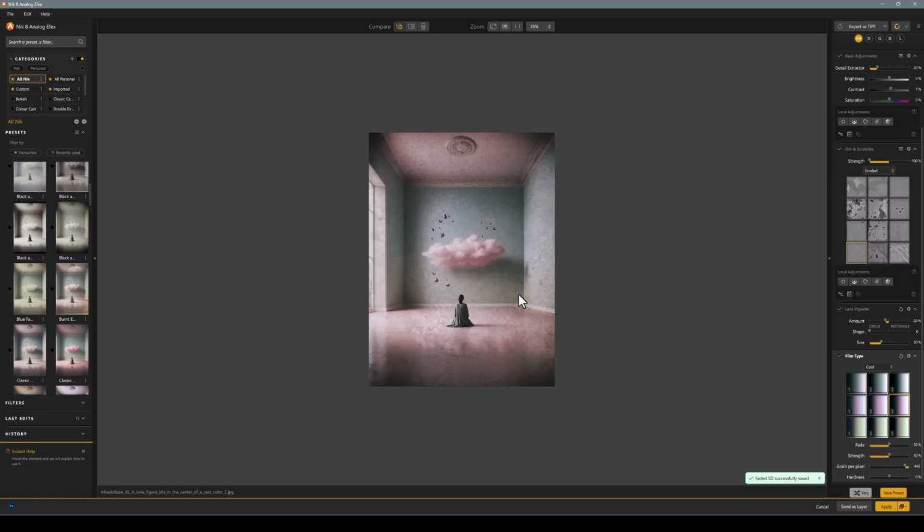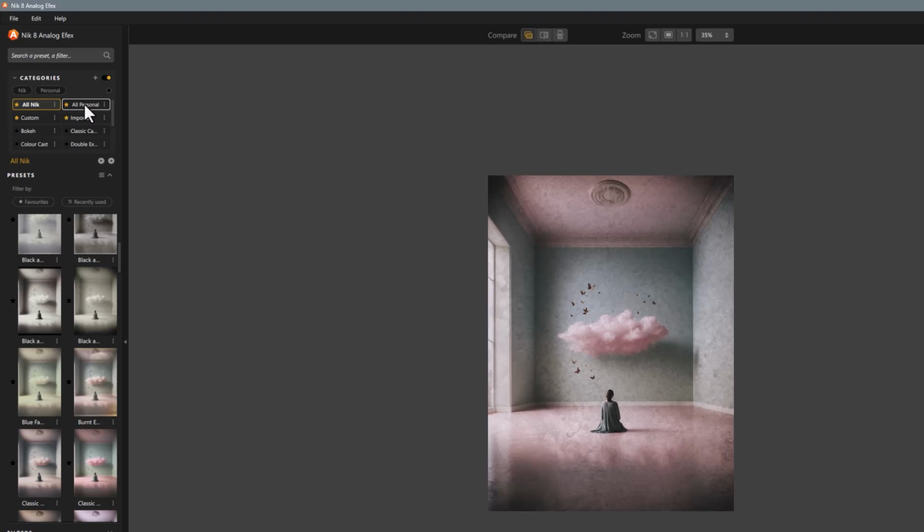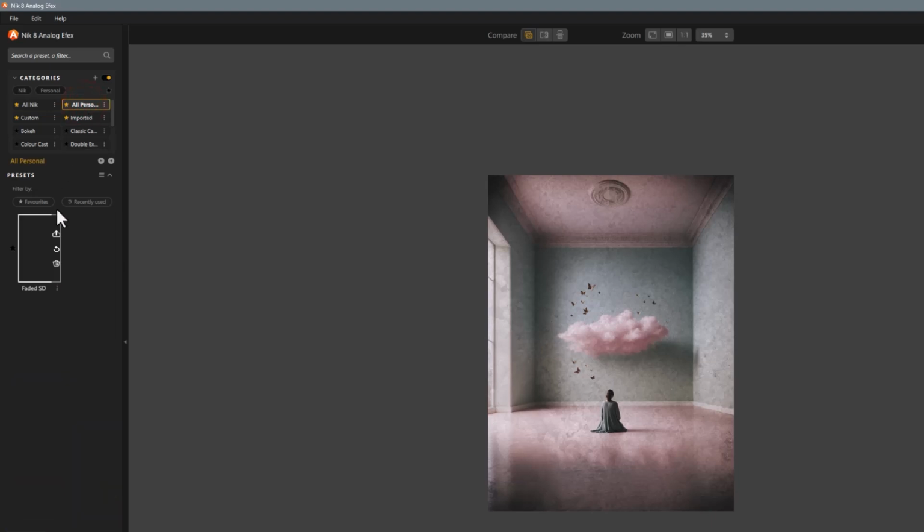I'll come up here where I've actually got All Personal. I'll click on that, and you can see that that's where the preset is. So for example, if I opened up an image in here, I wanted to apply that preset, I'll come over to the panel, look for my personal ones, click on that, and it will apply those changes.